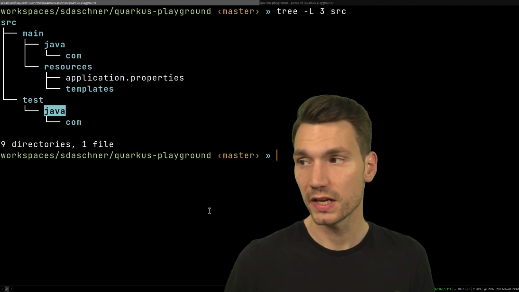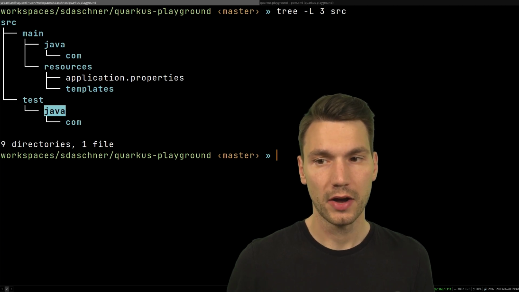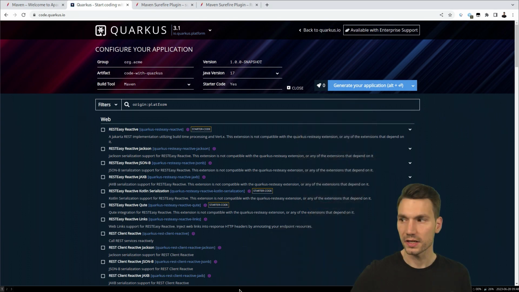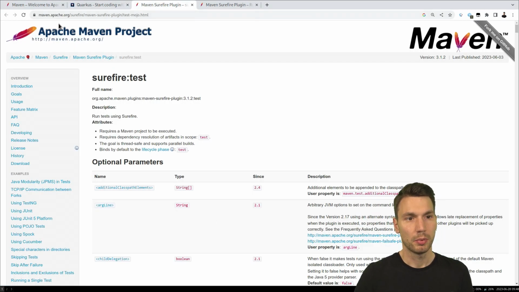src/test/java contains our test code. And now how to invoke this. We can have a look at the documentation here on the website. There is a plugin, and there are mainly two plugins that we're interested in and that come out of the box that are already included. One is the Surefire plugin, the other one is the Failsafe plugin.